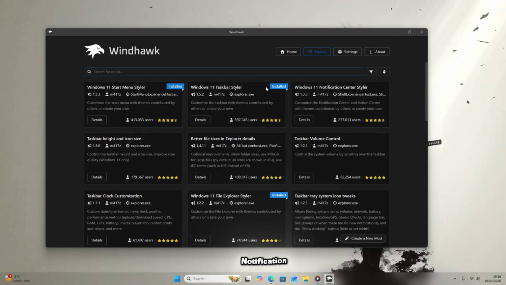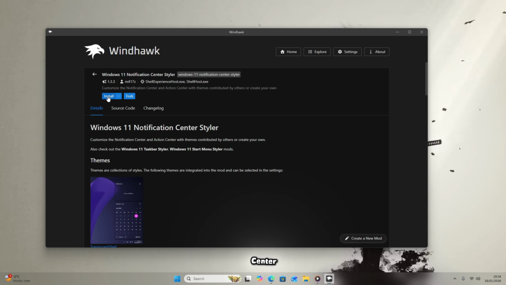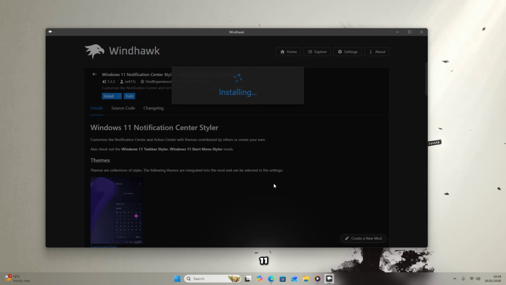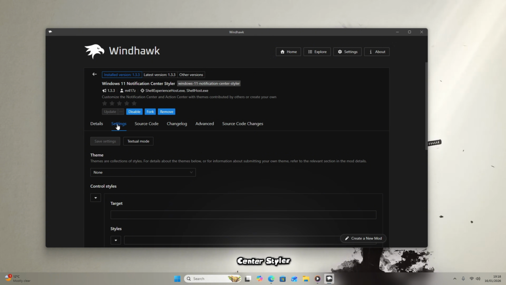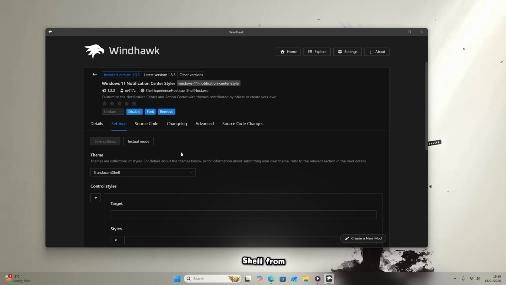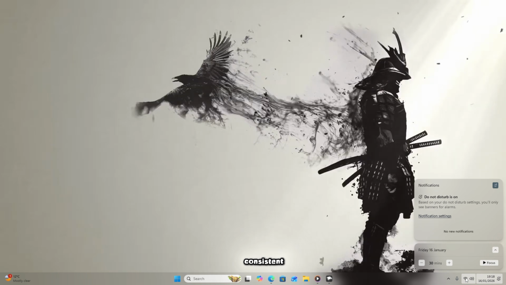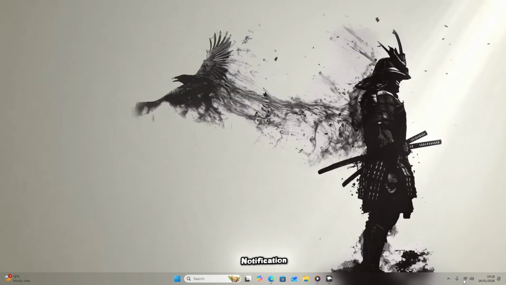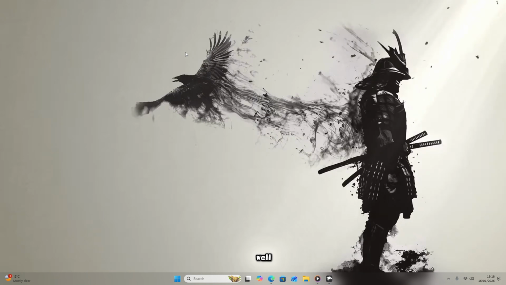Step 8. Notification Center and Control Panel. To complete the setup, we'll apply transparency to the Notification Center. Search for Windows 11 Notification Center Styler. Install the mod and open its settings. Select Translucent Shell from the theme options and save the settings. Now you'll see a consistent transparent look across the Notification Center and Control Panel as well.